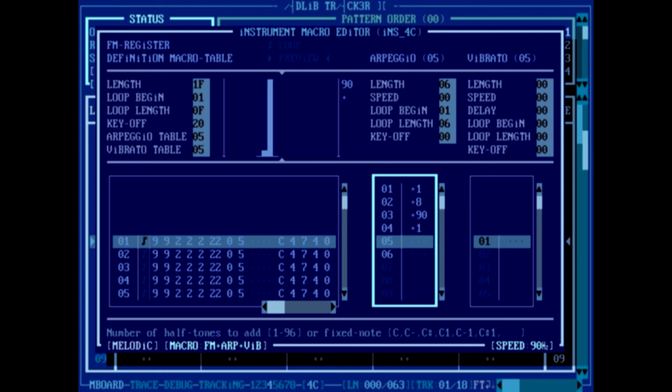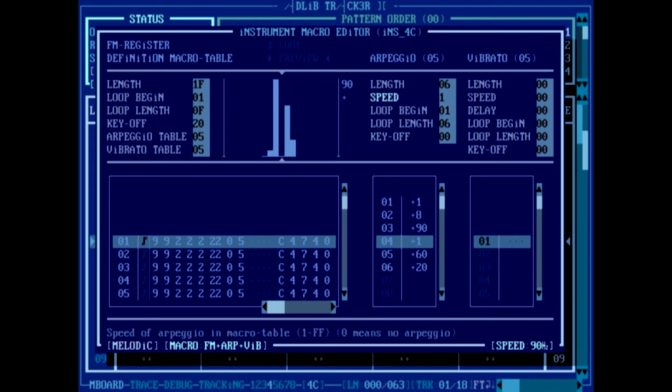Let's see, 60, 20. So let's give this a preview. Oh, I forgot to set a speed value. Let's give us a preview anyway. Speed value 1. Very interesting sound. Not exactly the kind of sound I was hoping for. Not that I was hoping for anything spectacular. Anyhow, let's set the speed to 0 and play with the vibrato table.